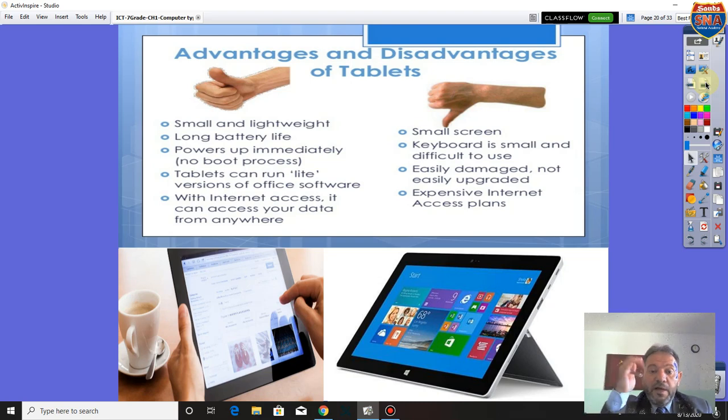It's small and lightweight, with longer battery life. It powers up immediately, with no boot process, and no operating system like Windows that needs time to prepare. Tablets can run a light version of Office software. With internet access, you can access your data from anywhere. Let's see what the disadvantages of the tablet are.